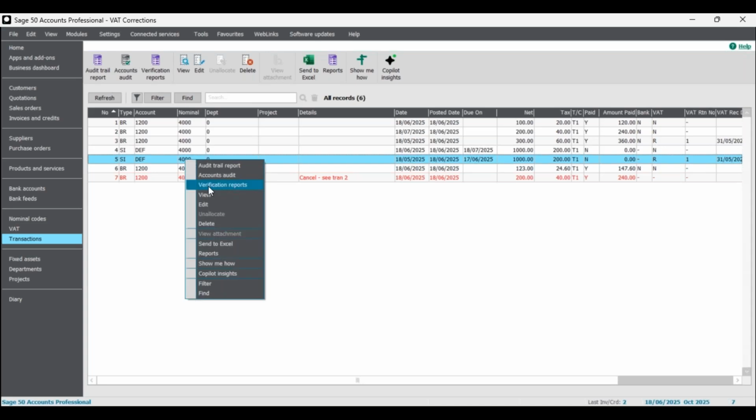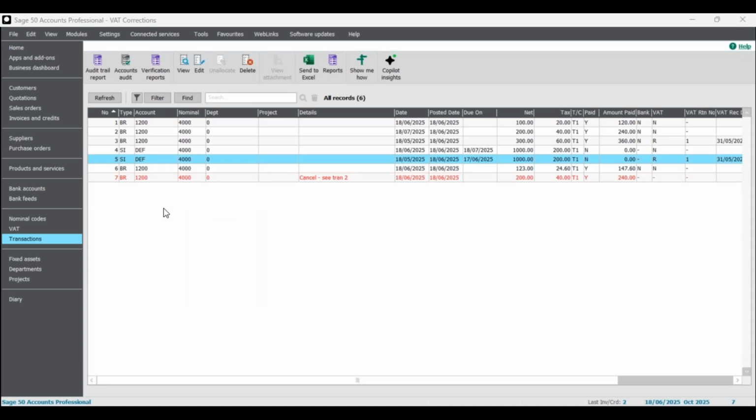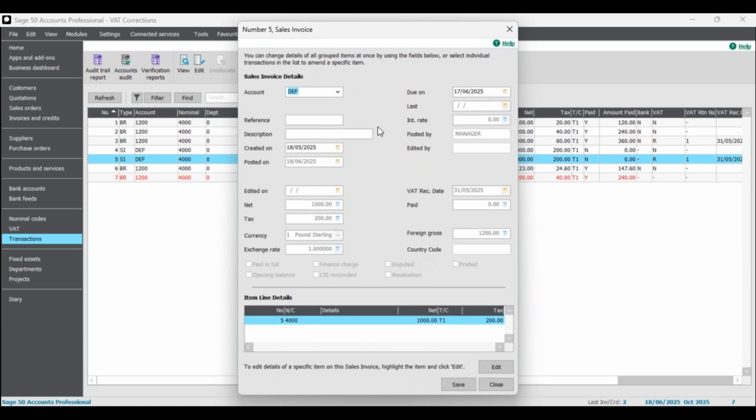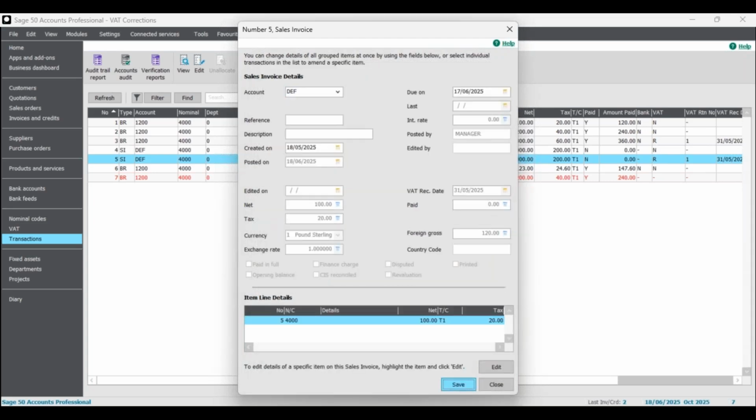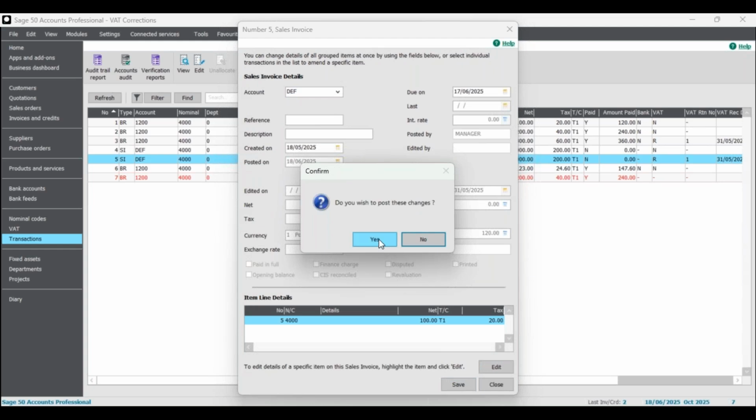Let's have a look. So again, right click, edit. Again, that's my financial year because I haven't run it yet. And you get to the stage of which you want to edit. Oh, my program has disappeared there, apologies. So let's just say this is actually meant to be £100 and the VAT is 20. Nice and easy, just for the sake of the demonstration. Click close, click save. Do you wish to post these changes?